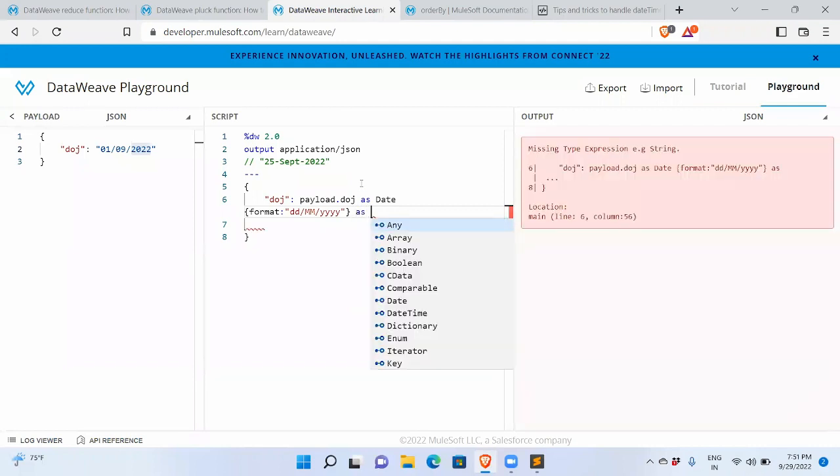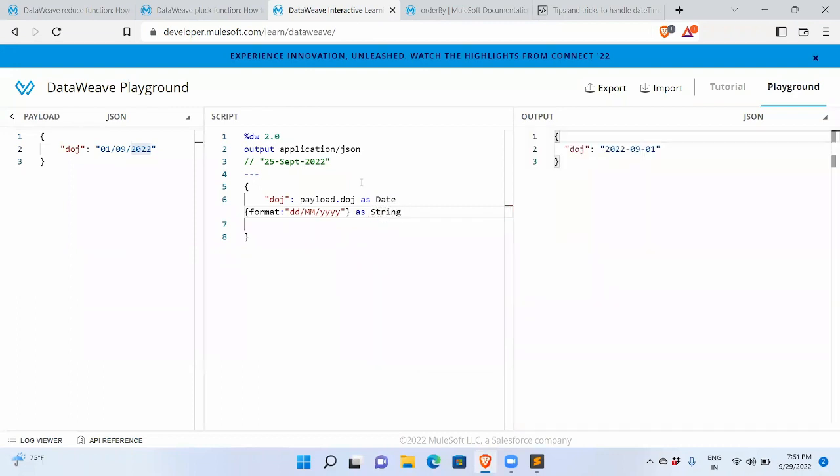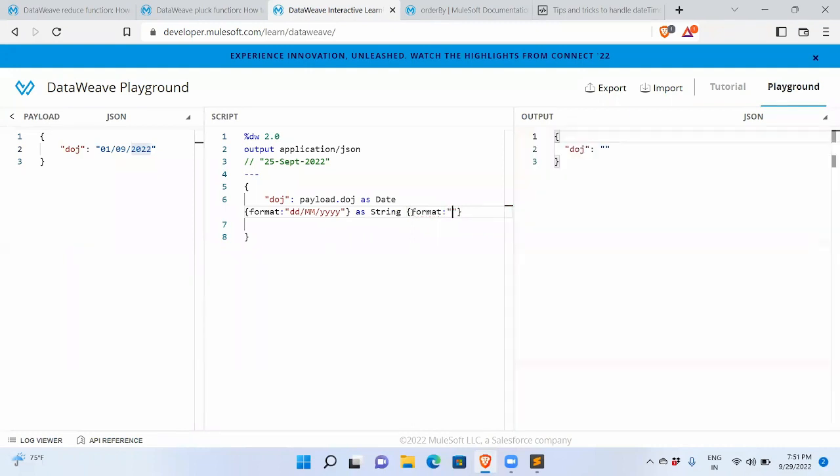As string. So you are converting, right? Again, how can we convert to a particular format? For example, this is the format I want to convert. Tell me how we can convert it. DD. Then again, we need to use the format colon, then in between the double quotes, first DD.